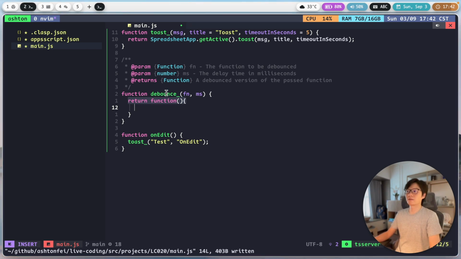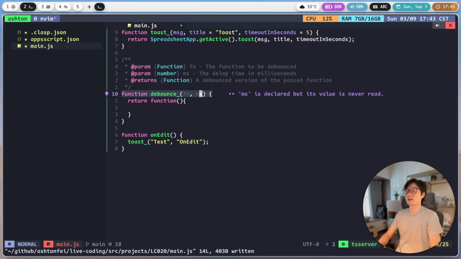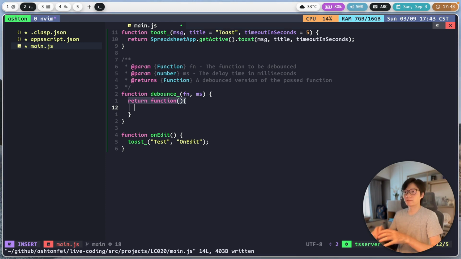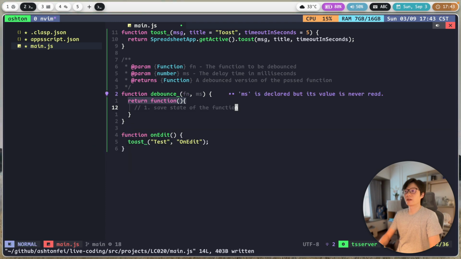So we are returning, because this is the output, right? This output here is going to be a function. So this is going to be our output, and it's going to take the fn function as a parameter, and we take ms for the milliseconds for the delay. So what I'm going to do here is save a state. The first thing I'm going to do is save the states of this function, okay? Because we can call this one, right? For now, maybe I keep calling this function, the same function, right?